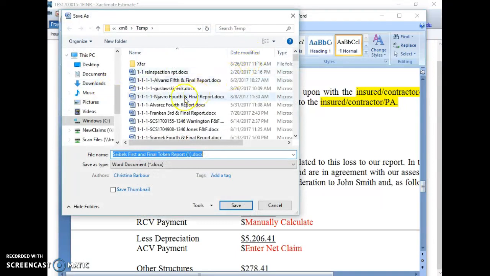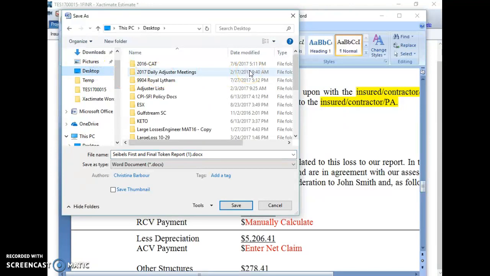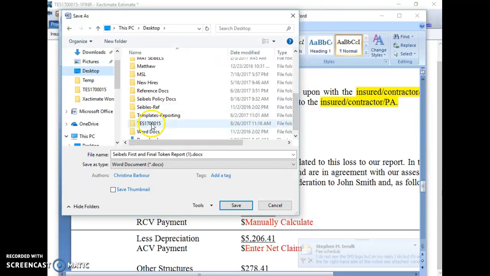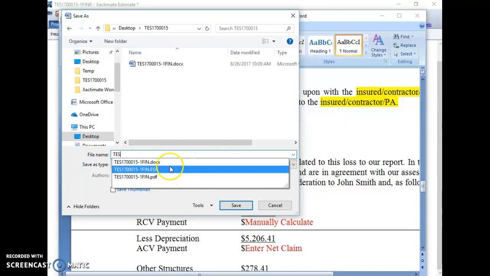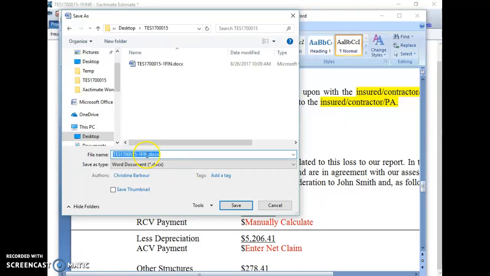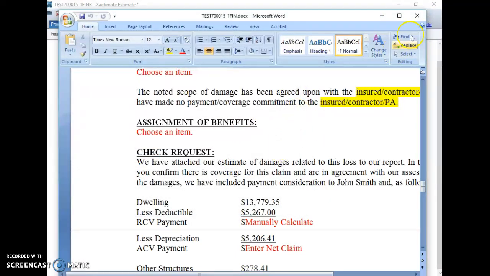Okay, so once you do this, I need you to save this onto your desktop. Now, whenever I receive a file or receive a new assignment, I will set up a folder with the insured's last name or the file number. Okay, so in this case, I set it up with the file number, and before I even start typing the report, I will save the report. So TES first and final. Okay, so my document's now saved.